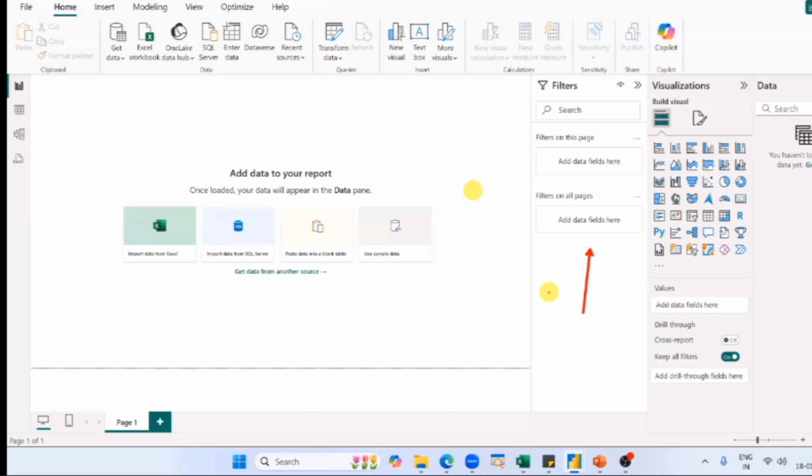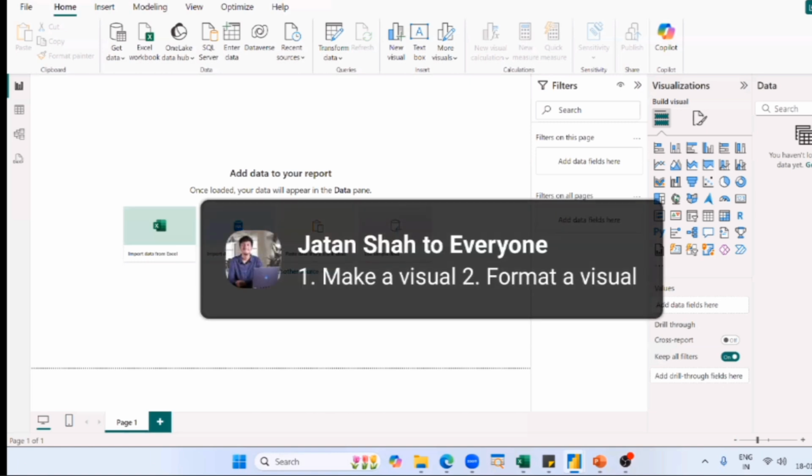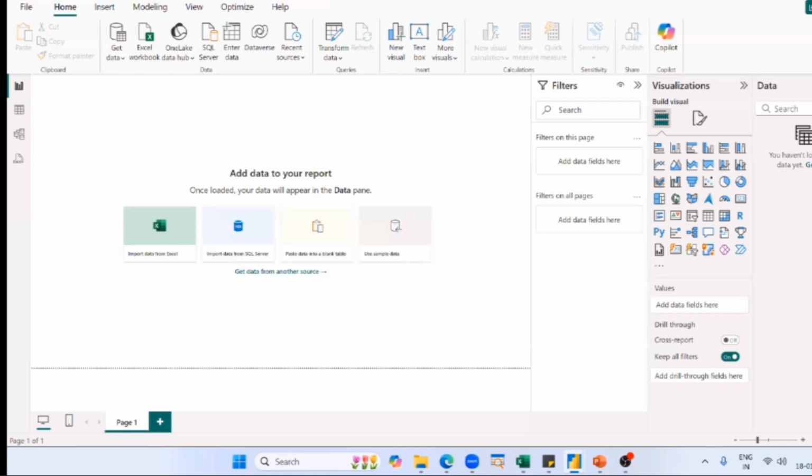Then you have something called the visualizations pane. The visualizations pane is used for 2 things, and I want you all to make a note of it because this is the most important pane out of all 3. The visual pane does 2 things. It allows you to make a visual. So if you want to make a visual, a column chart, pie chart, bar chart, line chart, whatever, it happens from the visual pane. And second, it allows you to format a visual. So if you want to modify a visual, change the color of the visual, add a shadow, add a border, decrease the font size, increase the shadow of the entire visual, whatever.